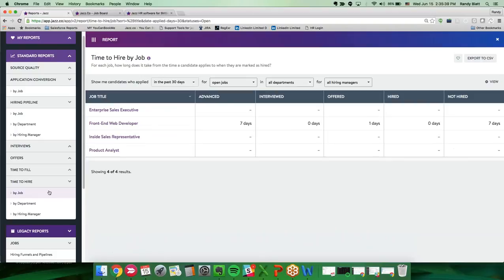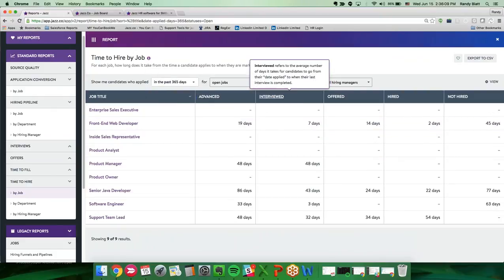The next report I want to look at is time to hire. This is a great report because it's very important to hire candidates quickly, to move them through the process quickly and eliminate the potential for another company hiring them or them accepting an offer somewhere else. So you'll see here that it's taking us on average 7 days to advance a candidate from a new stage to an active stage. Only 0 days, so it's actually not taking us any time at all to move the candidate into an interviewed stage.